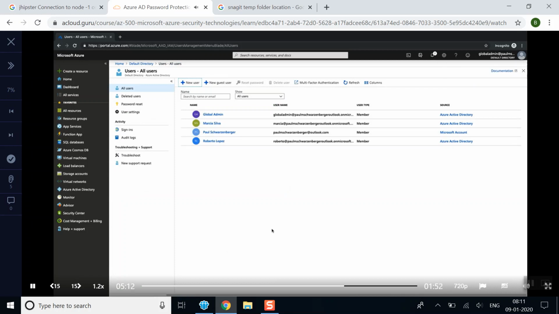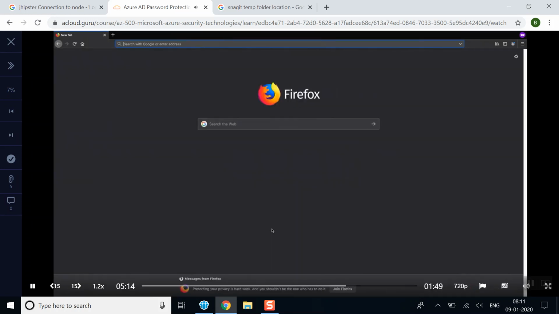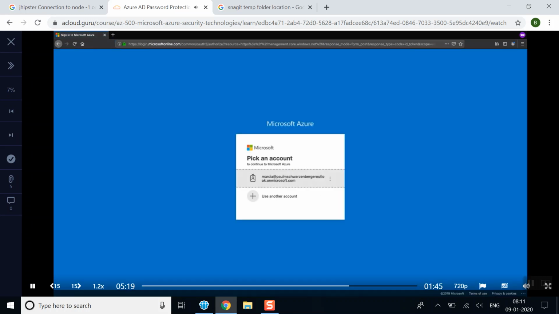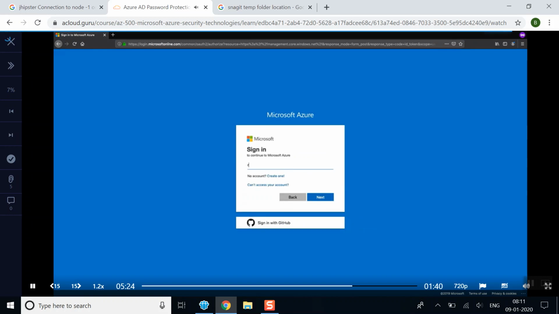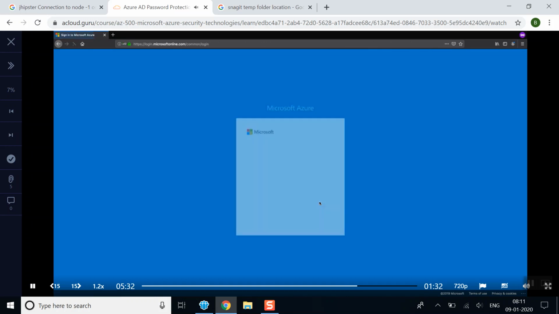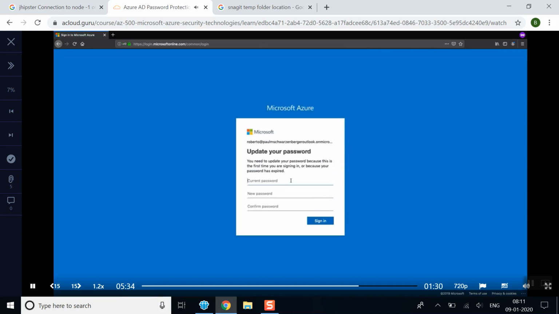Now move to a different private browser. Log in to the Azure portal. Enter the username of your newly created user. Paste in the temporary password. And now you can try the password, PASSW0RD exclamation mark.